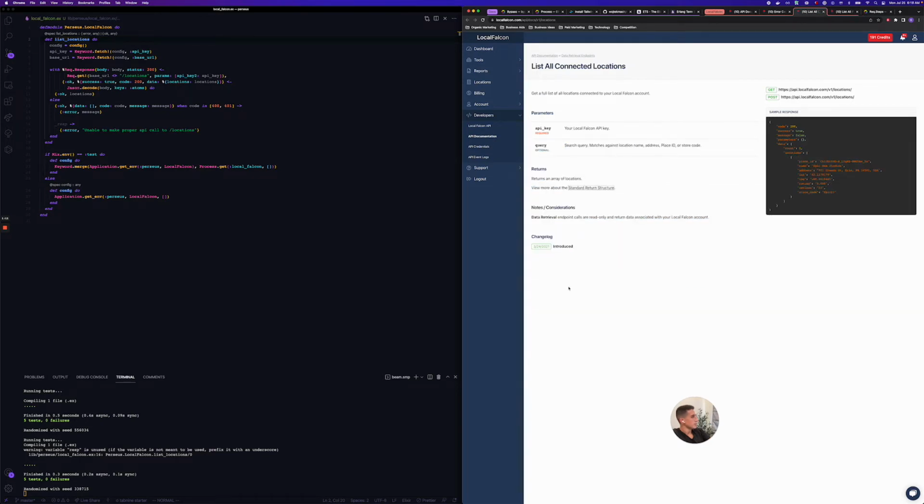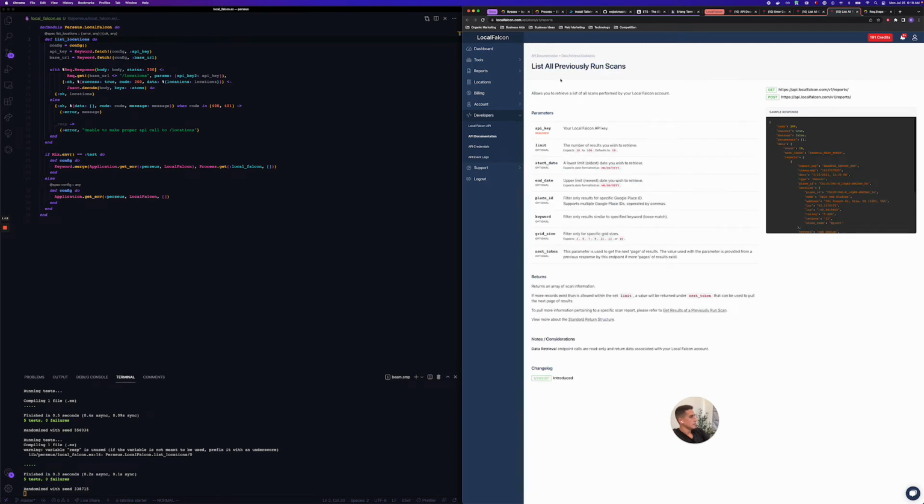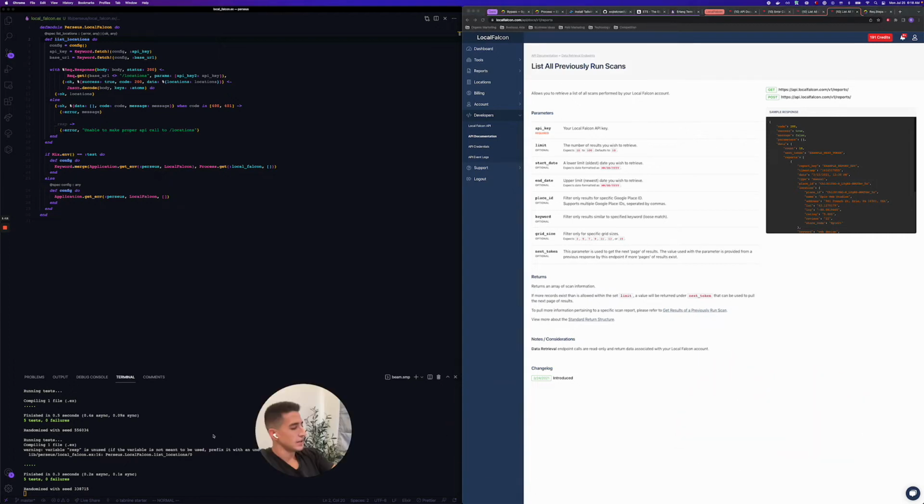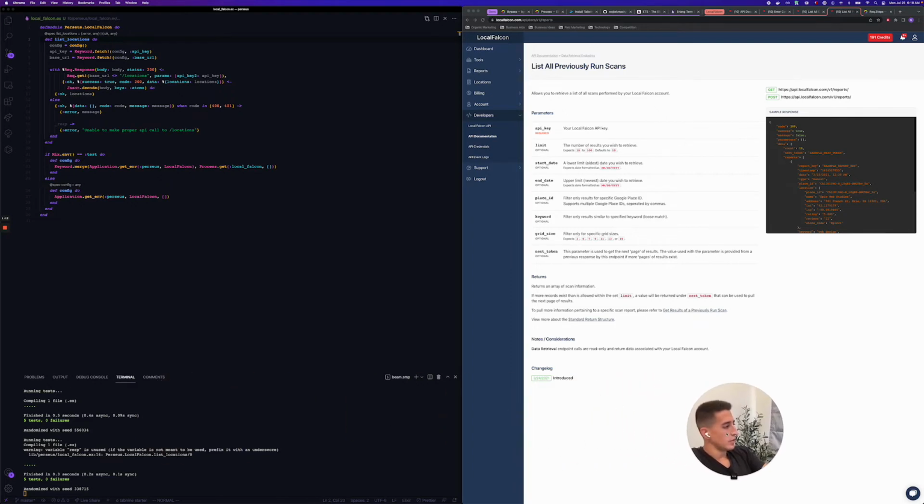Okay, so the other one, something to note here. This one says list all connected locations, returns an array of locations. This guy says list all previously run scans. Down here it says you can pass a next token and it returns a scan. If more records exist than is allowed within the limit, a value will be returned under next token. So they probably expect this one to be just absolutely massive. And I'm going to make my face bigger here. Can you guys see me okay? I don't know if I want to put it right in front of the code, but I'll keep it over here. All right.